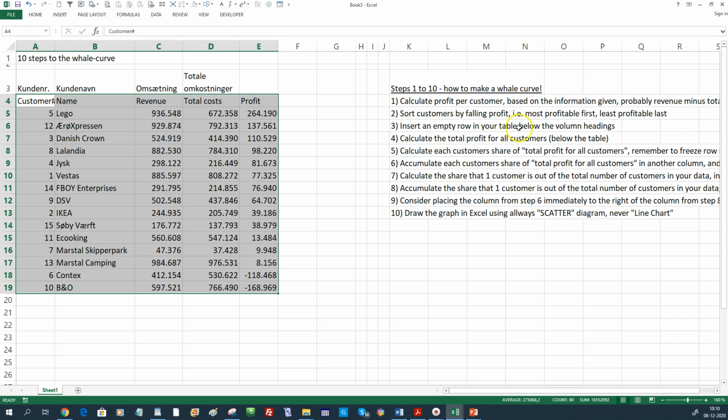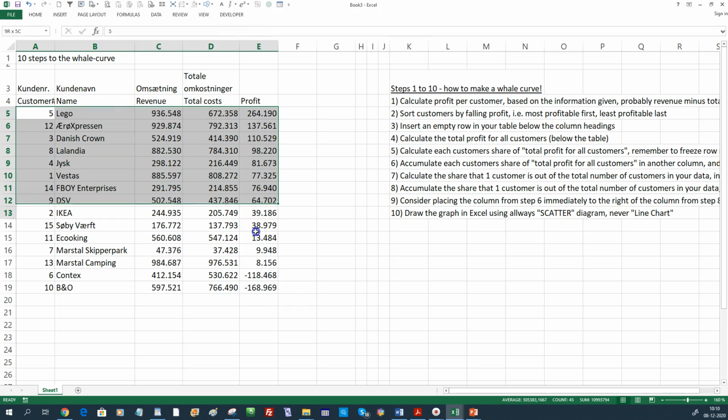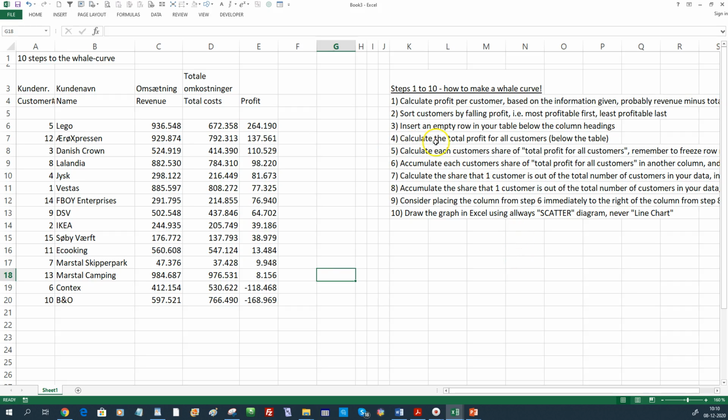Insert an empty row in your table below the column headings. Not the volumes heading, the columns heading. What I can also do, if I don't want to disturb my list out to the right, I can move them all down one space. So that's also possible. Calculate the total profit for all customers. Yes. We could put it here, for instance. That's the sum of all these numbers. Total profit. Okay. Calculate total profit.